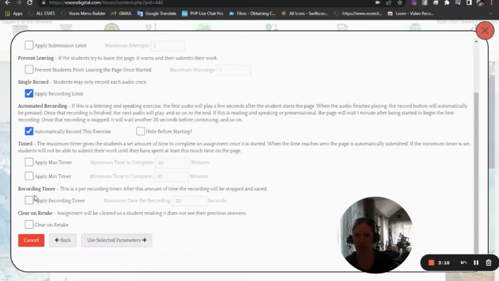There's also a feature to apply a recording timer. So this will just make it so that students only have like 20 seconds to record the response. And this is even more in line with the AP exam. Like actually the automated recording is as well. So if you wanted to get them prepared for the AP exam or any similar test where it's automated and they only have so much time to respond, then you can do so with the tools in both ways.